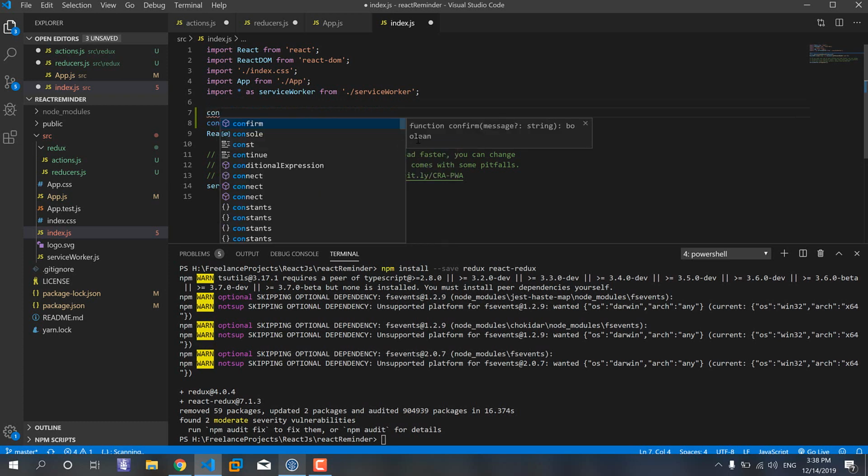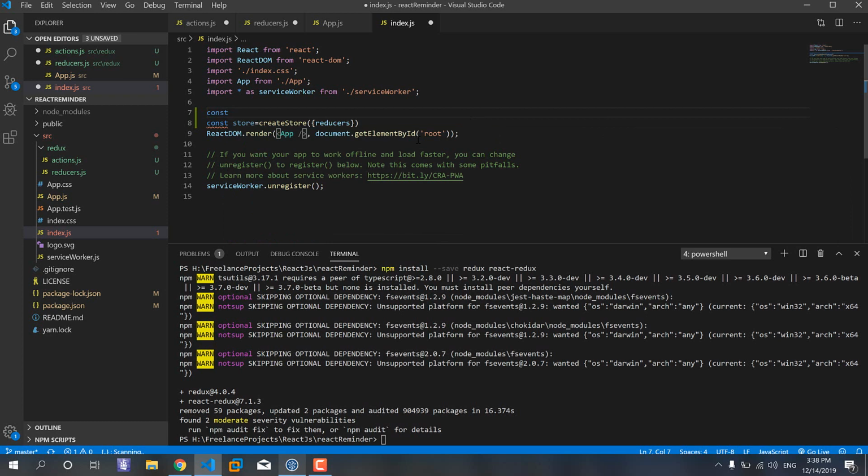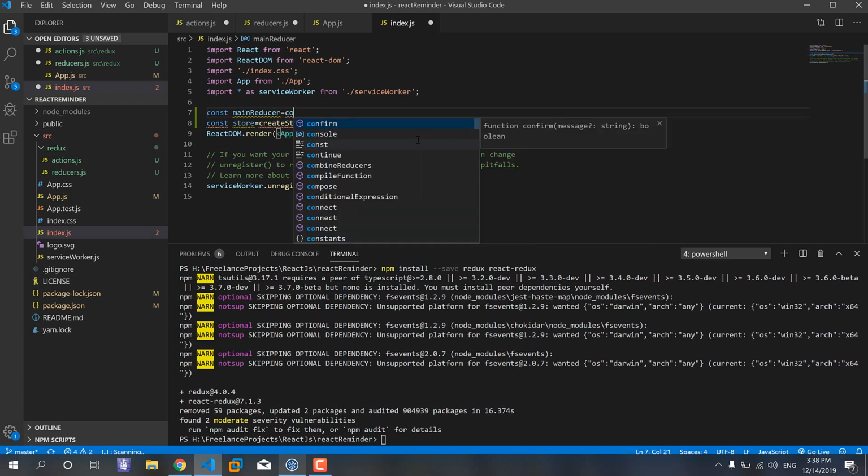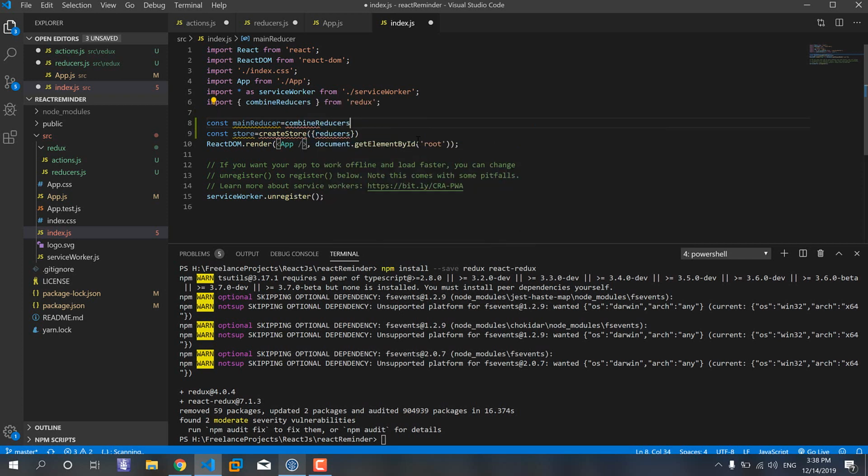For example, you can have const reducer, for example mainReducer, using combineReducers, and inside it define all our reducers, and then pass the mainReducer inside the createStore.